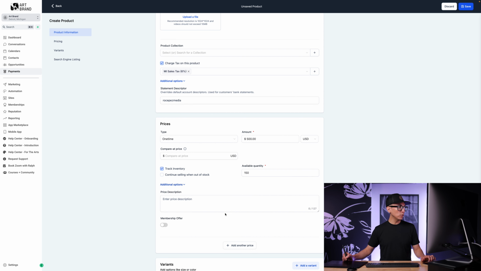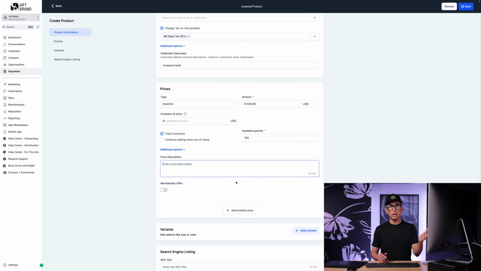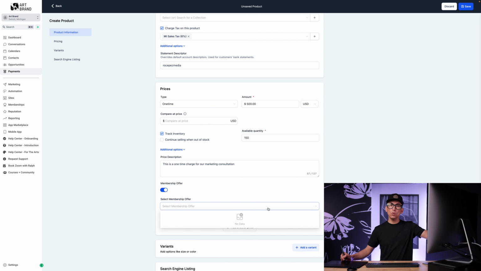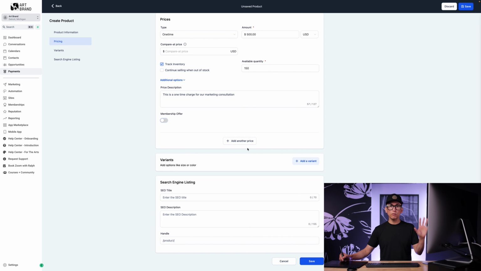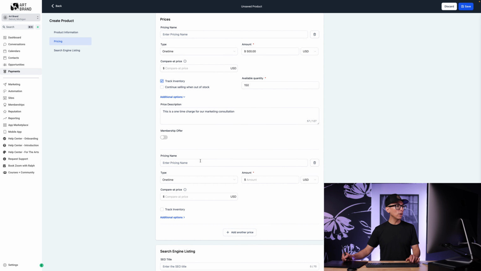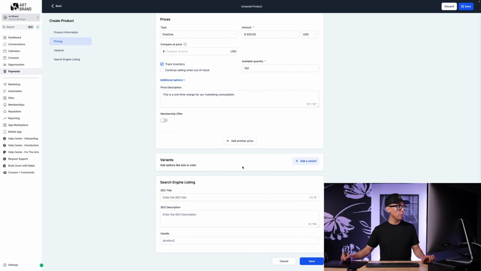Then the additional options, we have price description. So you can say something like, this is a one-time charge for our consultation. And then below that, we have membership offer. So if you are offering a membership, because side note, you also can create memberships within your account. If you would like to offer a membership, you can do so by toggling that on, and then from the drop down, selecting which membership you would like to offer with this purchase. And then if you have another price variant for this specific product or service, you can click add another price and then offering another price variant. But in this example, we are not. So we're going to trash that. We're going to remove that.